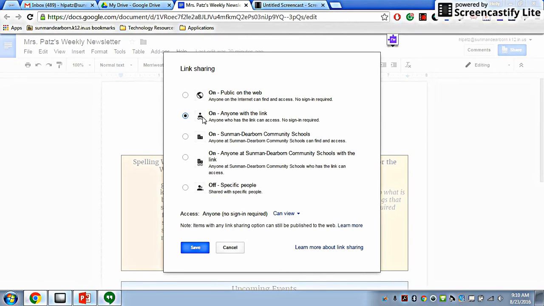It doesn't require you to be a summondearborn.k12.in.us user to be able to see it. So we want to turn on anyone with the link and then double check down here just to make sure that it says can view, because we don't want to give our parents editing access or commenting access on the weekly newsletter. I mean, you may want to turn on commenting access, but chances are they're probably not necessarily Google account users. So the easiest thing is just to turn it on so that they can view it.